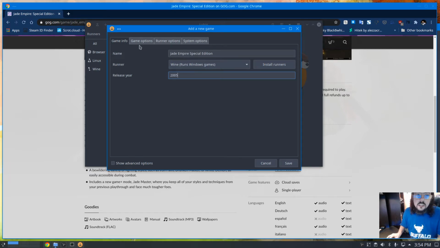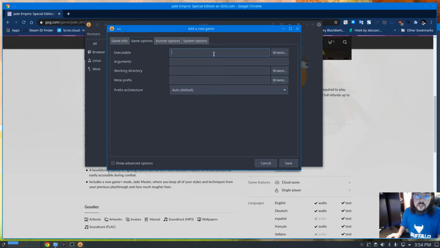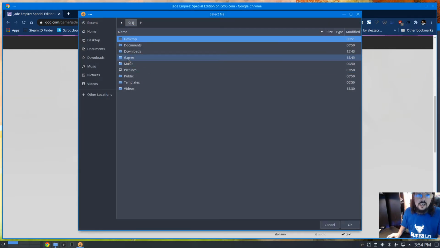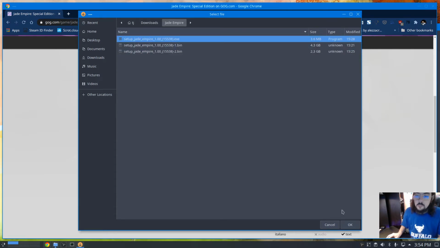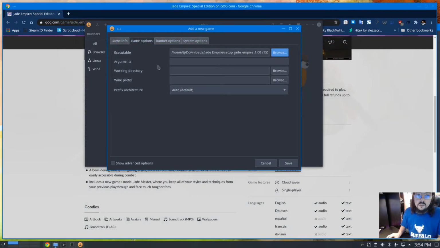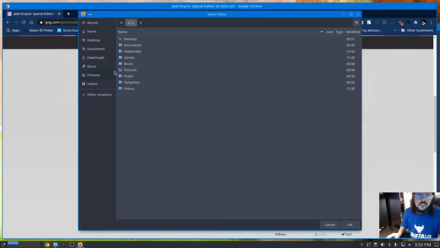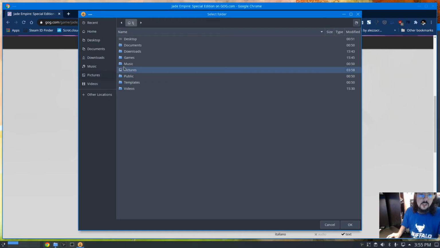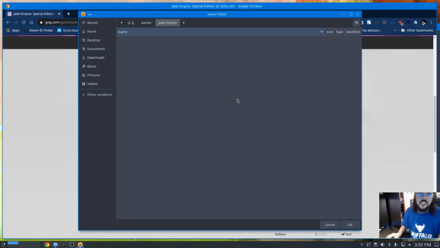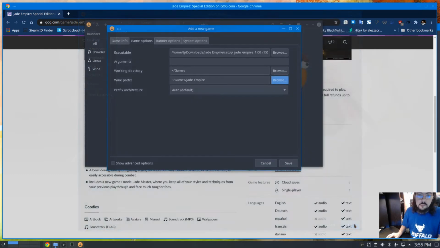2005. And then we're going to go to the executable where we have our GOG files. I put it in downloads and Jade Umpire. So we're going to click the X and then we want to click the working directory, which we made the games folder. So the working directory is going to be the games and the prefix folder is going to be the Jade Umpire folder and games that we made.